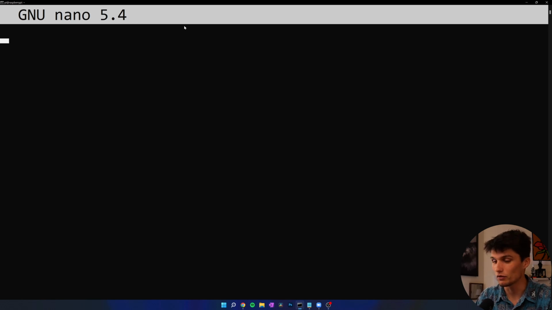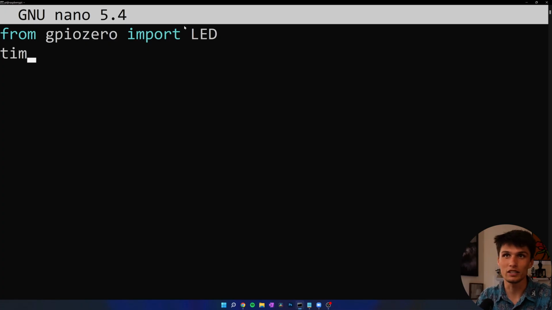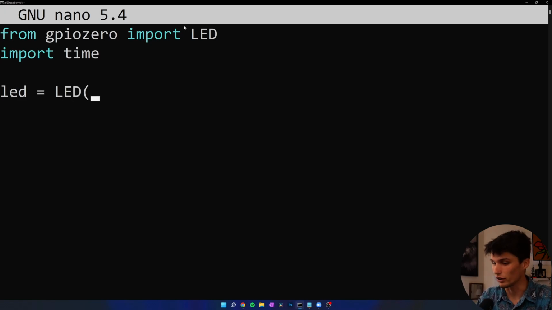Let's just do what we did before, but a little differently. I'll do from gpiozero import LED, and we're also going to import time. Let's make our LED object like we did before. led equals LED, and whatever GPIO pin we're using, 17. Enter.